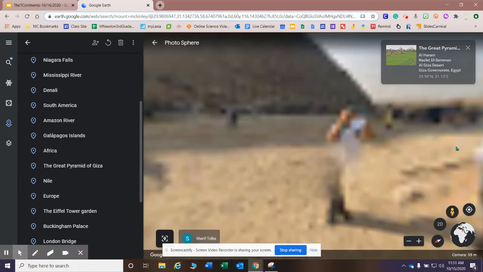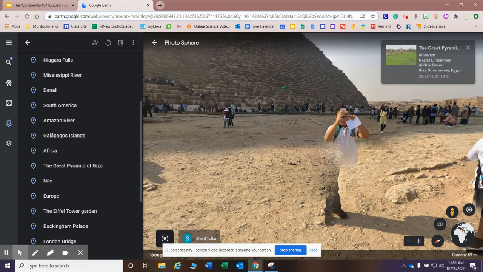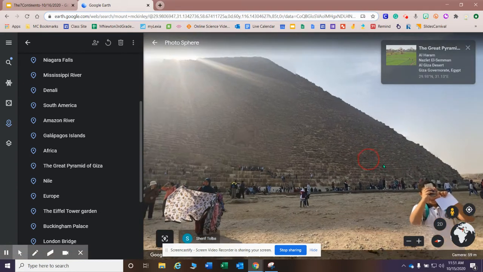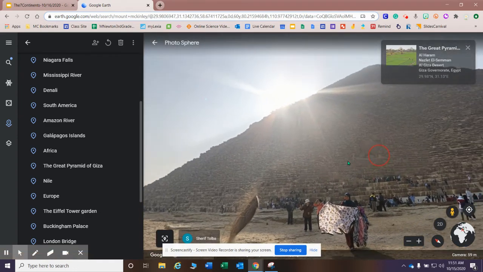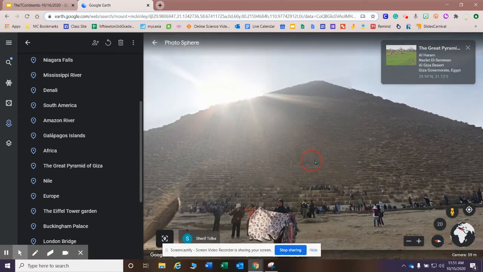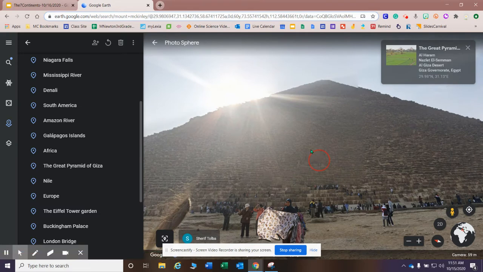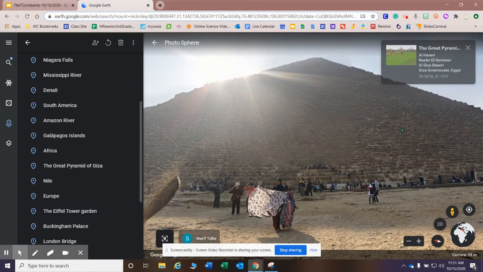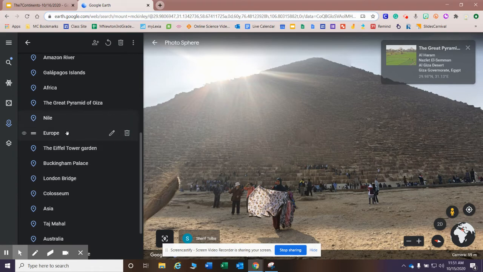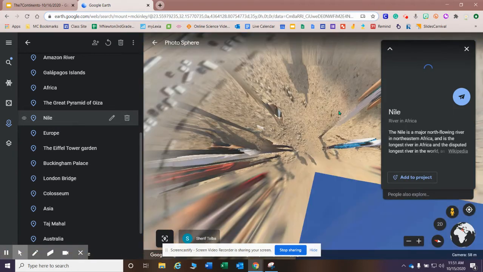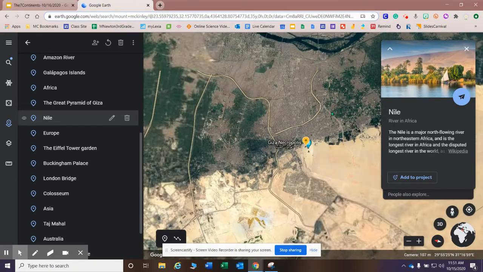Again, if you're familiar with that story about Moses, he freed the Hebrews. Well, the Hebrews were some of the slaves that worked on these pyramids. So they're just huge, amazing structures that are really, really old. And the Great Pyramid of Giza is a burial ground for one of the kings of Egypt. We also mentioned the Nile River and how it's the longest river. So let's check that out.